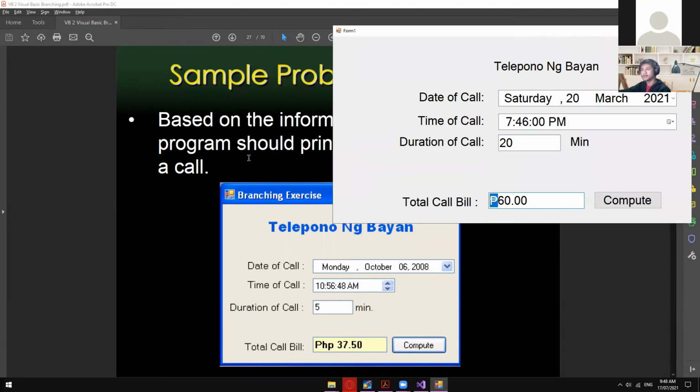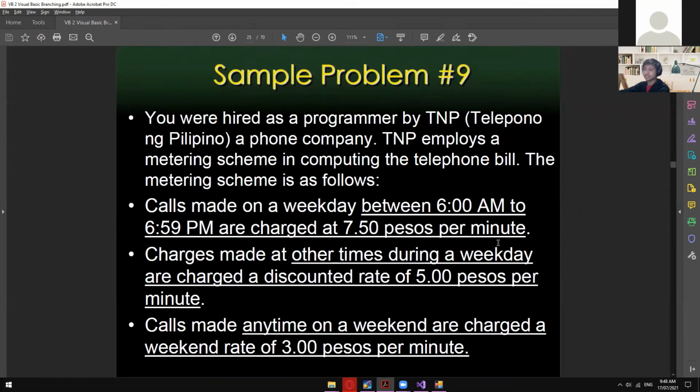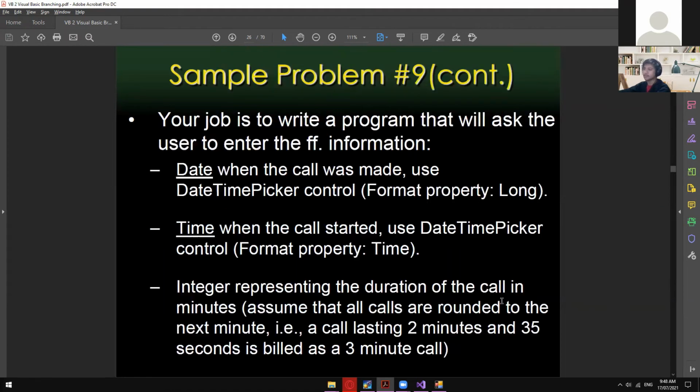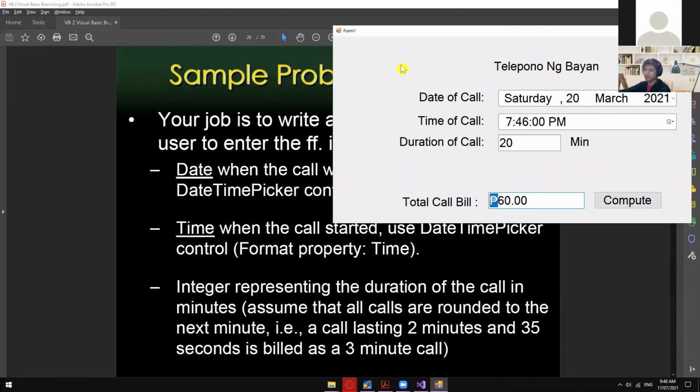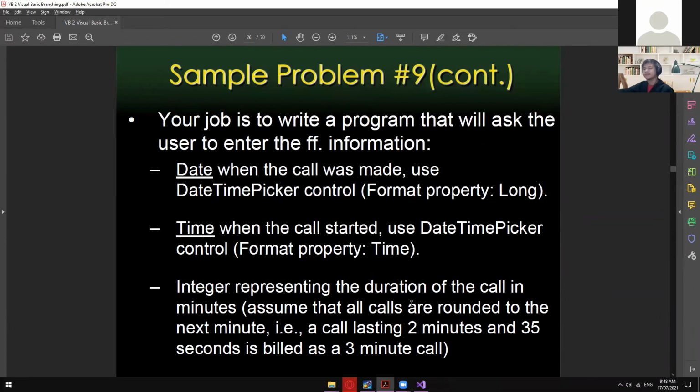I don't require you guys to understand this one right now. I just explained what's happening for this condition, and then this condition. So just watch this video again if you want to analyze what happened right here, for you to be able to completely understand this sample problem number 9. Anyway, that's it for sample problem number 9.